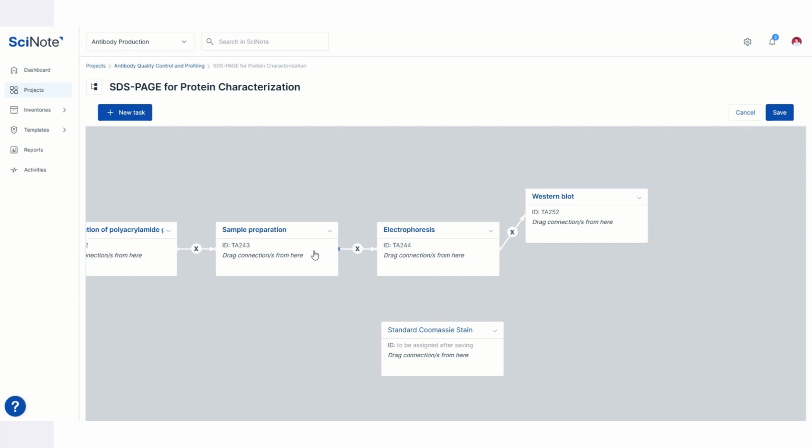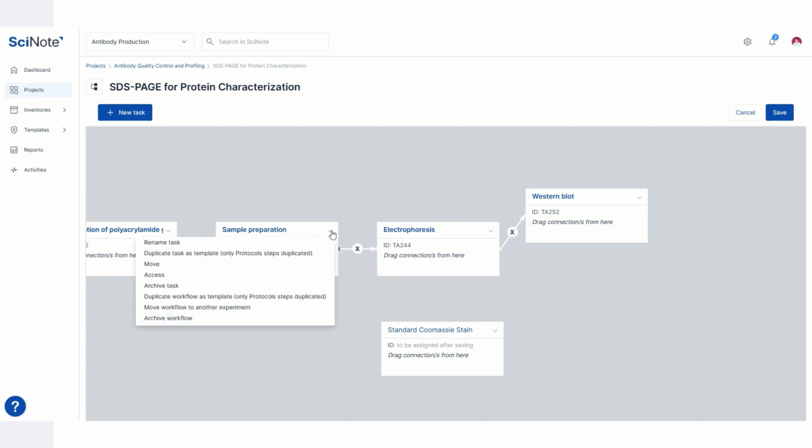Click on the arrow in the top right corner to reveal task card options. Here you can rename a task, duplicate just this specific task card, move this specific task card to a different experiment, view who has access to it, as well as their permissions, and archive the task. As well, you can duplicate the entire workflow, move the entire workflow to a different experiment, and archive it.